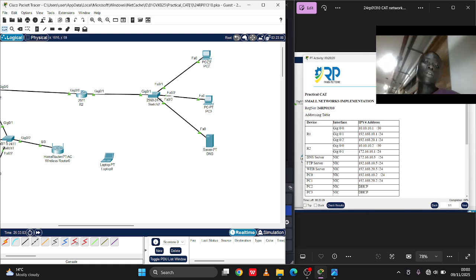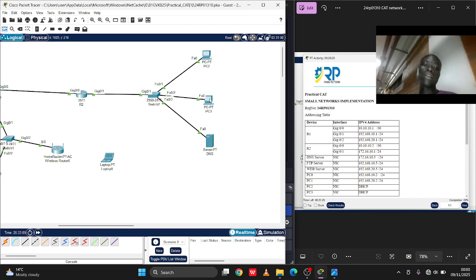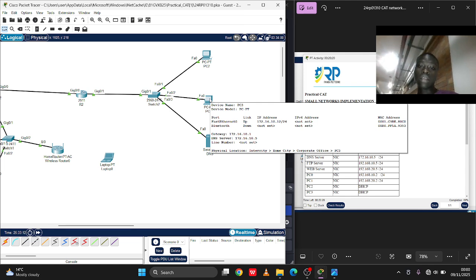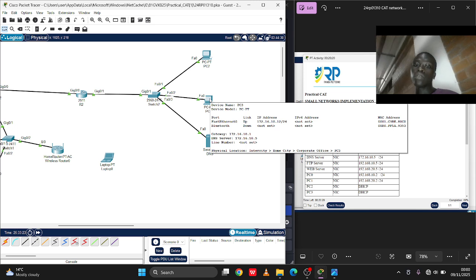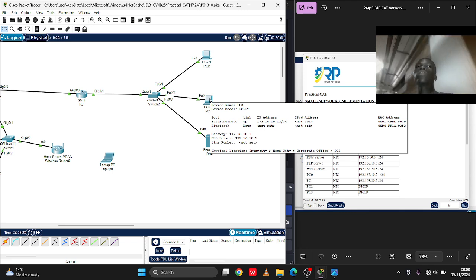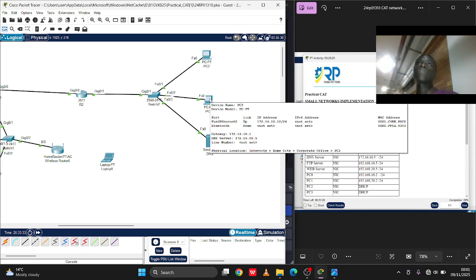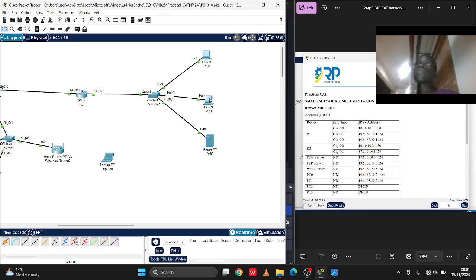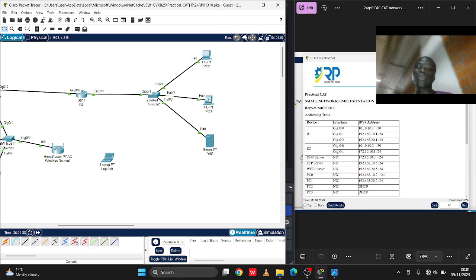If I click here on PC1, you see the IP address set here, and if I click on PC3, there is also an IP address, which is IPv4, 172.16.10.12. Its subnet mask is 255.255.255.0.